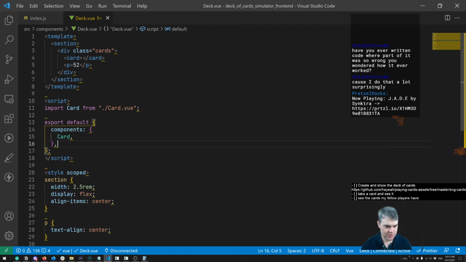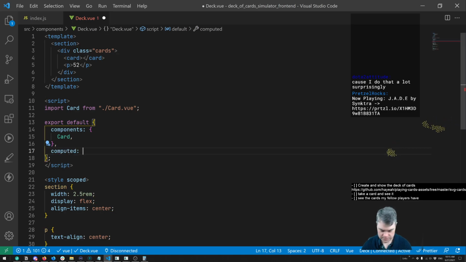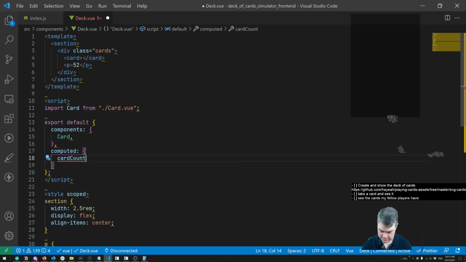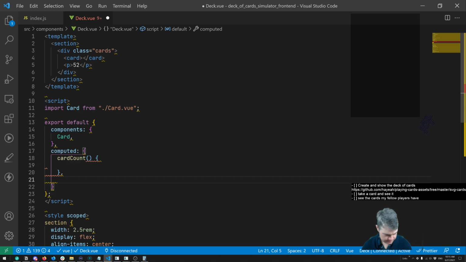Okay, so let's have a computed property that will tell us the number of cards in the deck. This is going to be the card count. We're going to return 0 if it's undefined, otherwise we're going to return the number of cards. And I guess it's going to be two things, right? We have card count, and we should also probably have deck exists.